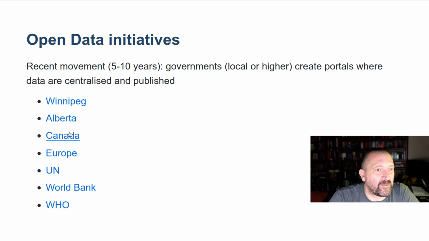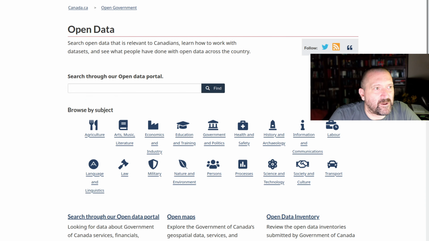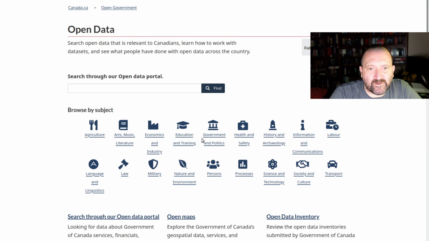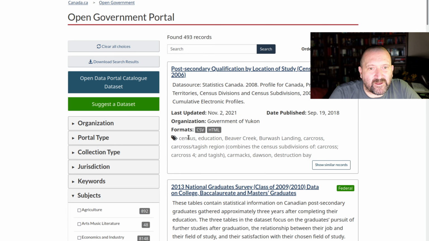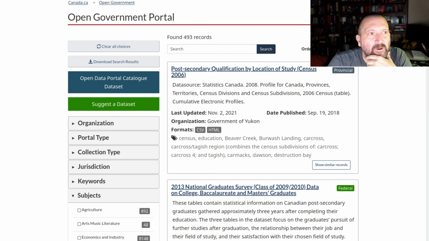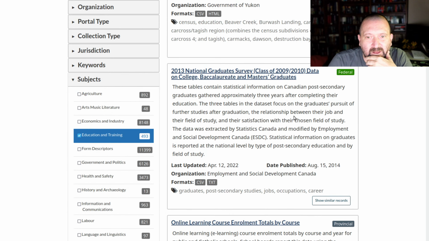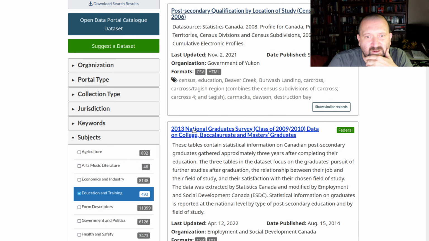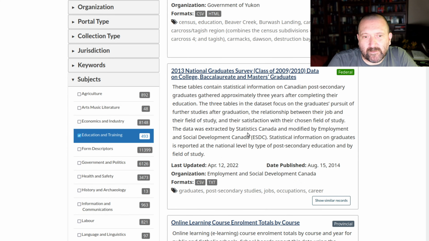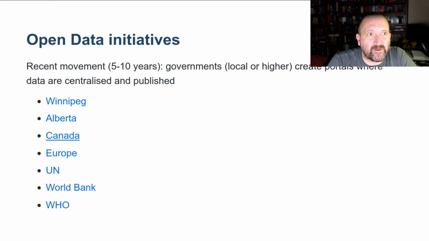Let me show you another one. The Government of Canada has an open data portal from which you can get a variety of data sets. For example, I could look at education and training, and you can see there's a bunch of data sets. Typically, you have to check because often the data is relative to a certain period in time, or it might be very partial. Look, this is a 2013 graduate survey. Things vary a lot, okay? But a lot of that data is accessible.